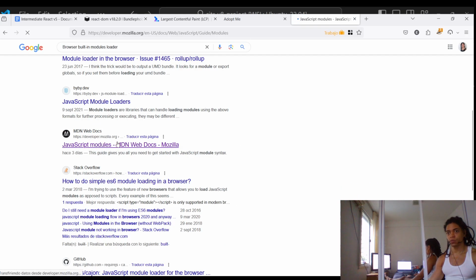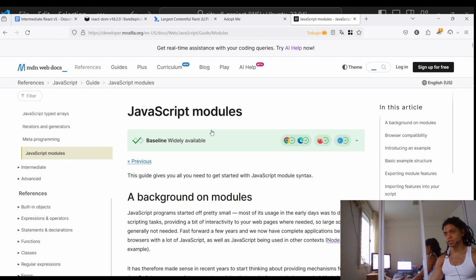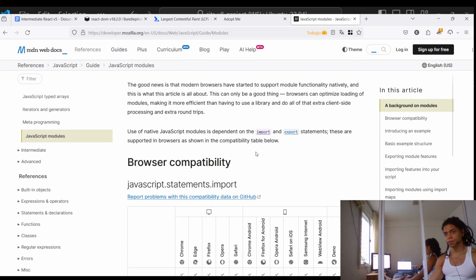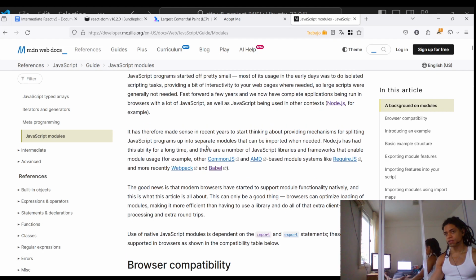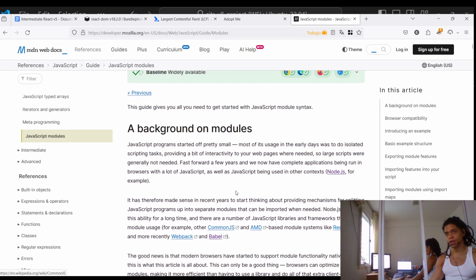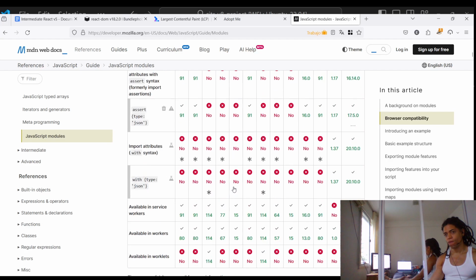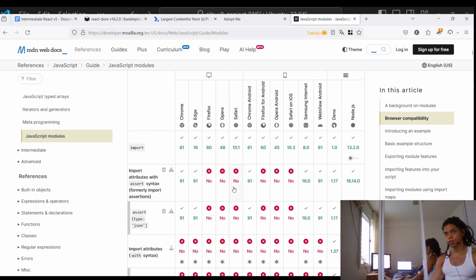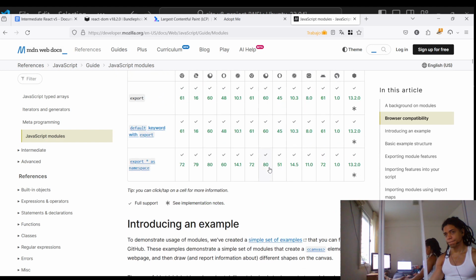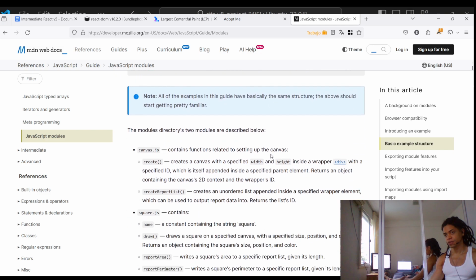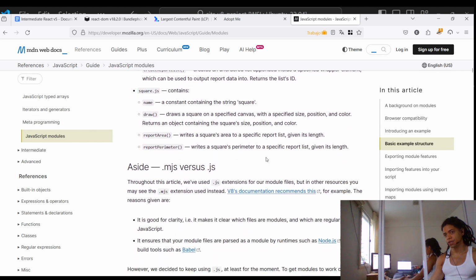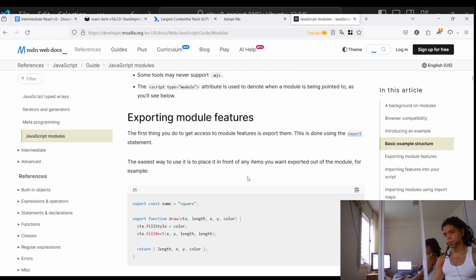This is where you can take a look at JavaScript modules and browser compatibility. So the use of native JavaScript modules depends on the import and export statements. This gives you a little bit of background about modules here. For example, with import and export for that main module, canvas.js, and here exporting modules.